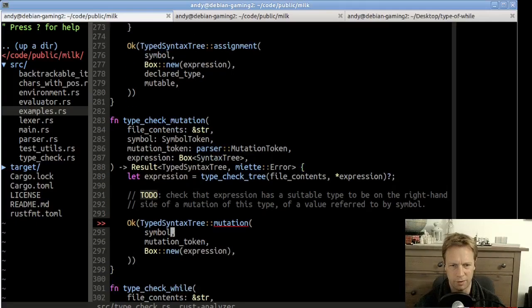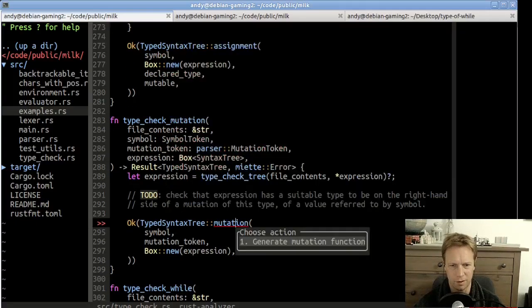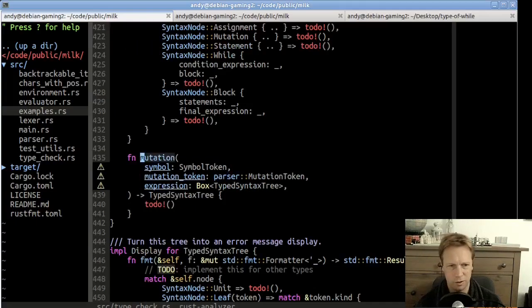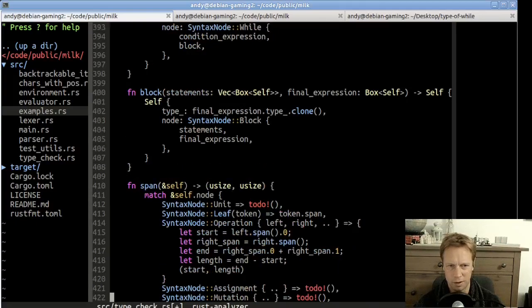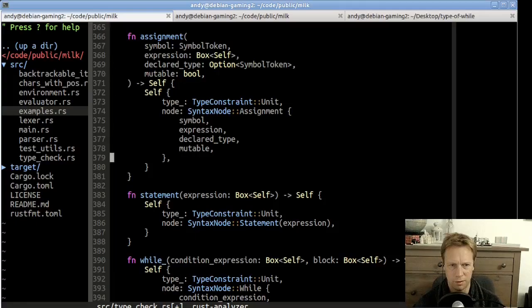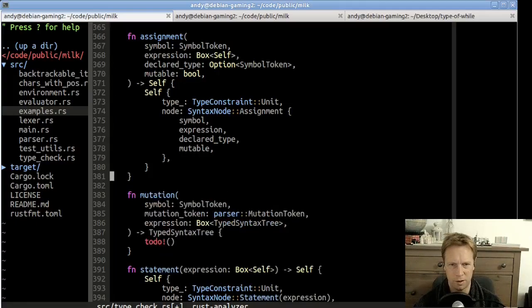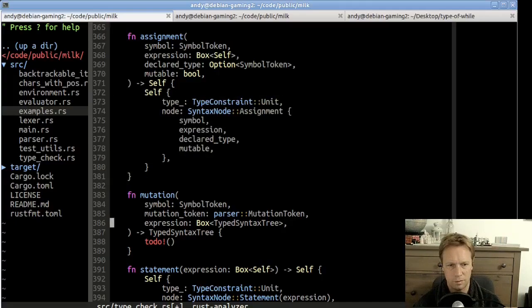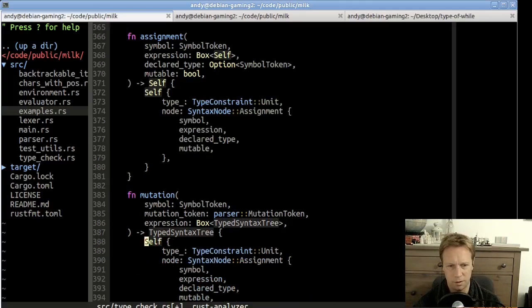And now what we need is this function which just creates a type syntax tree of that type, which should be similar to the others. These are just like kind of convenience functions. They don't do anything particularly clever, although we are starting to do some clever stuff, like an assignment always has unit type. I'm guessing a mutation also always has unit type, and let's copy that and see where it gets us.